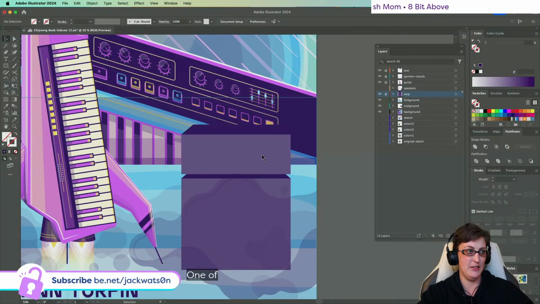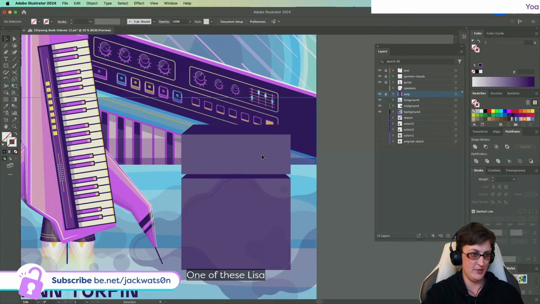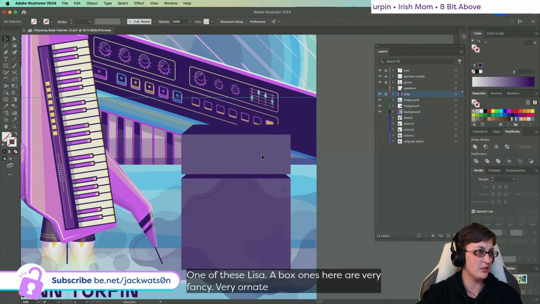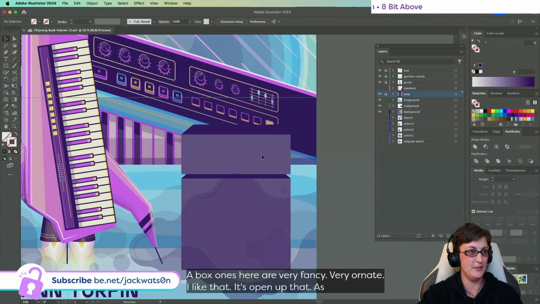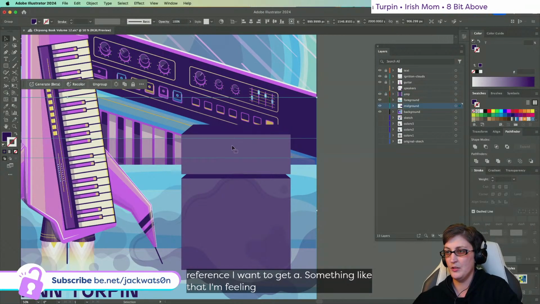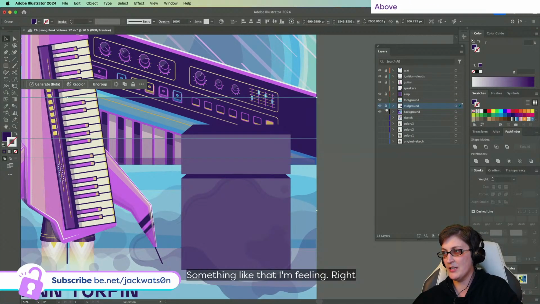Well, these box ones here are very fancy. Very ornate. I like that. Let's open up that as a reference. I want to get something like that. Alright, here's a sketch. We're gonna lock some of this stuff.